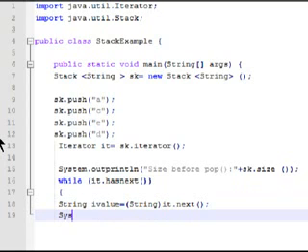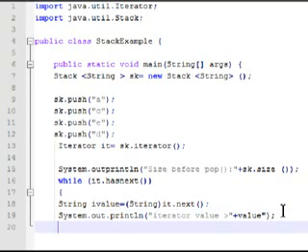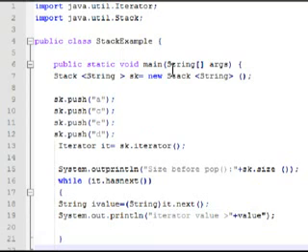Drop System.out.println iterator value colon plus value. After that, we're gonna close it, and that is the example of a stack. Hope you understand, and thank you for listening.